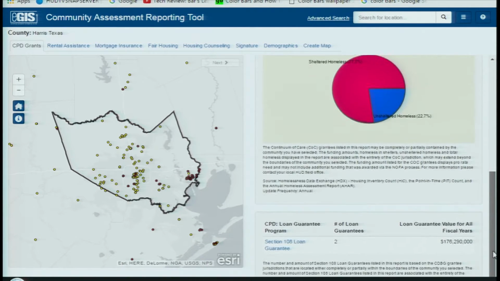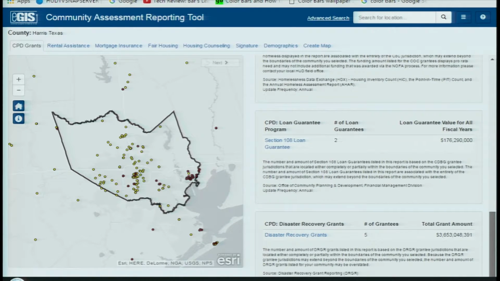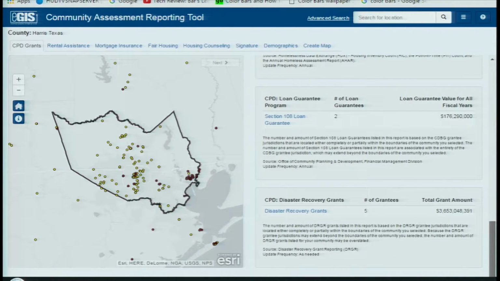Going down the right-hand side, we also have our loan guarantee program from our Section 108 loan guarantee, as well as our disaster recovery grants. As you can see, each one of these is a great part of HUD's investments in that specific community.